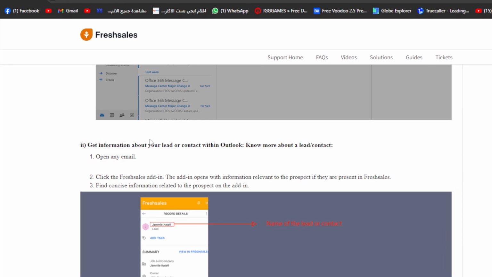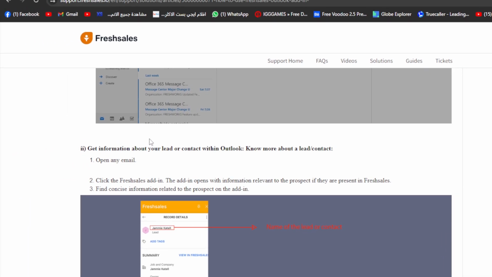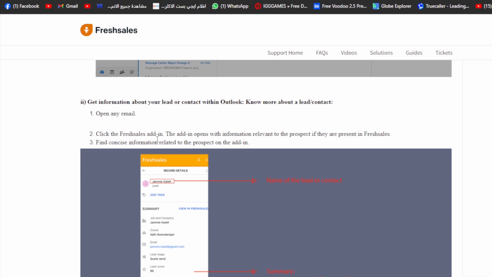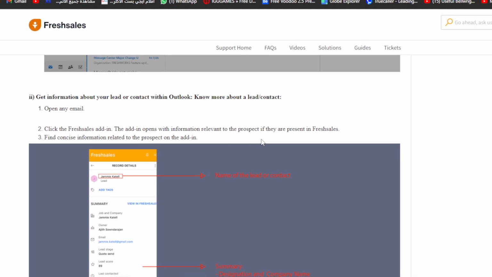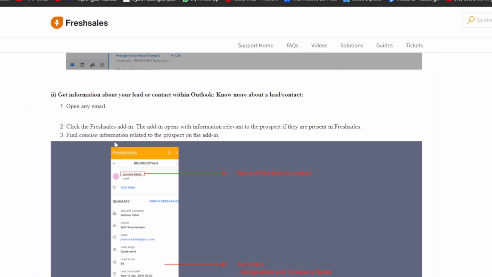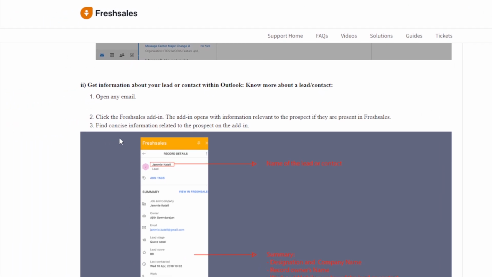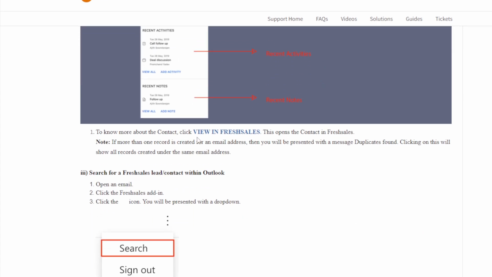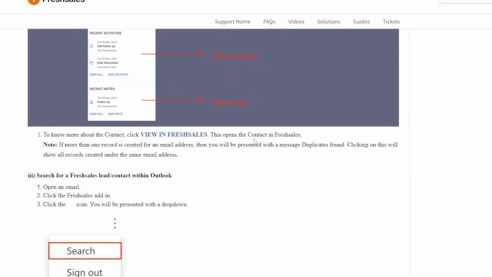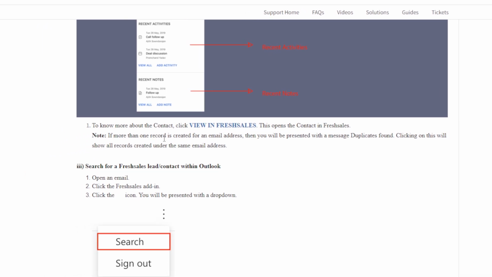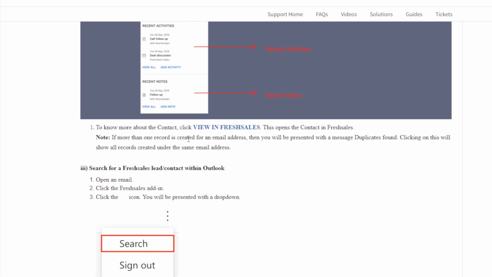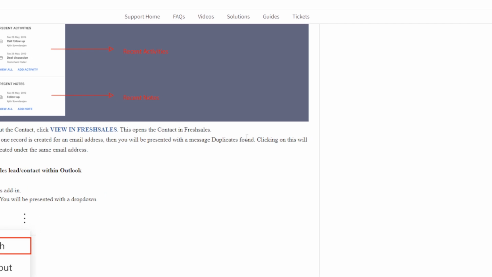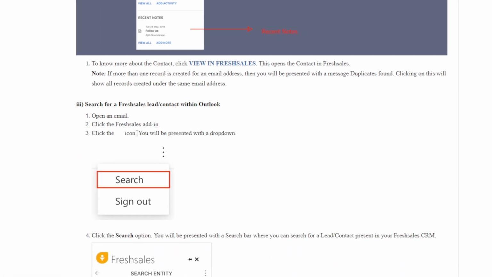Second, get information about your lead or contact within Outlook. To know more about the lead or contact, open any email and click the Freshsales add-in. The add-in opens with the information related to the prospect if they are present in Freshsales. You will find concise information related to this prospect on the add-in. To know more about the contact, click View in Freshsales so it opens the contact in Freshsales. Note, if more than one record is created for an email address, then you will be presented with a message, duplicates found. Clicking on this will show all records created under the same email address.